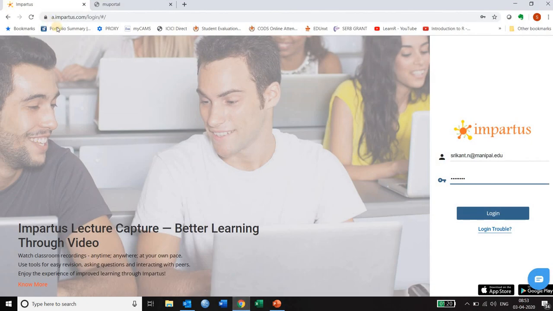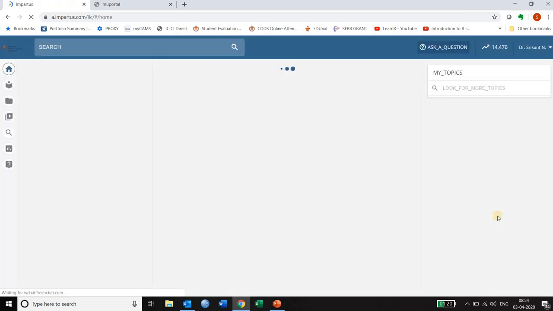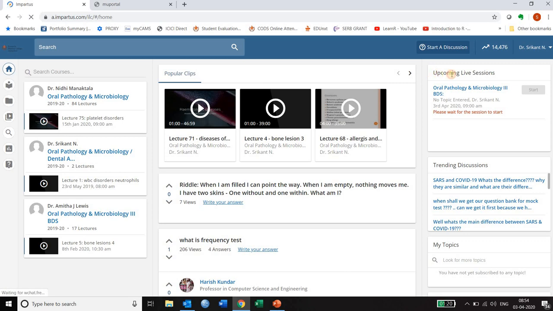So the very first thing I would do is open Google Chrome and go to the website called a.impartus.com. As soon as you type a.impartus.com, you will land up in this particular page where you can put your username and password. Once you log in, it will go into the Impartus site, and on the right here you can see upcoming live sessions, and the start button is not highlighted as of now because it's not yet 9. So as soon as it becomes 9, you will be able to see the start button being active.